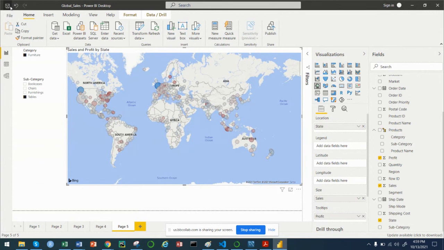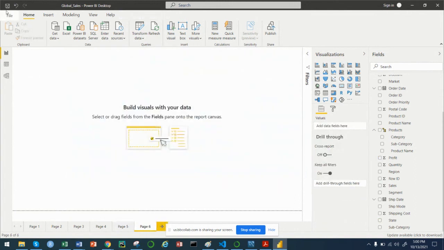How are we doing? Yay? Okay, awesome. So let me go ahead and, how much time do we have? About 15 minutes. Okay, let's do another one. Scatter plot. All right, so I'm going to add a new tab.